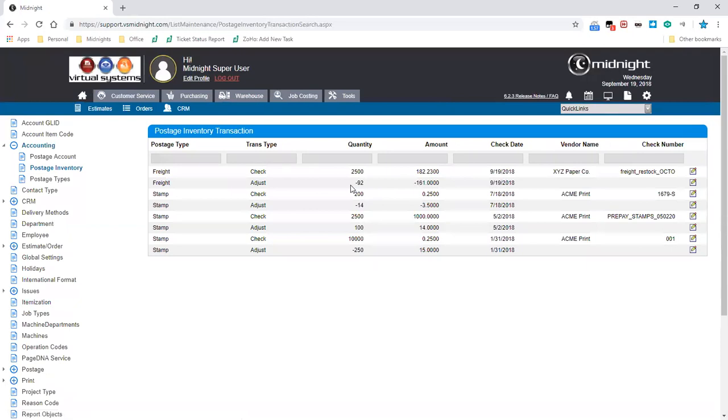This process shows in total that we've added 2,500 stamps to our list and had to adjust for a small, say, loss or usage of 92.